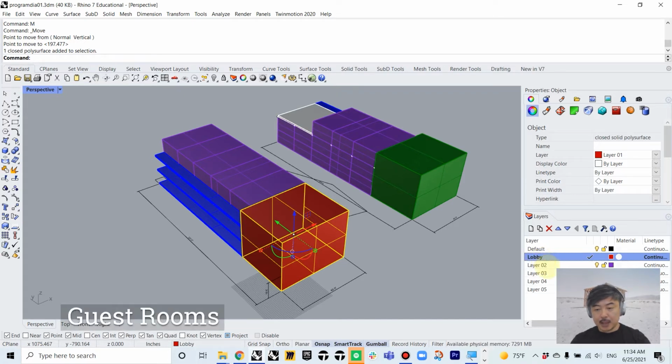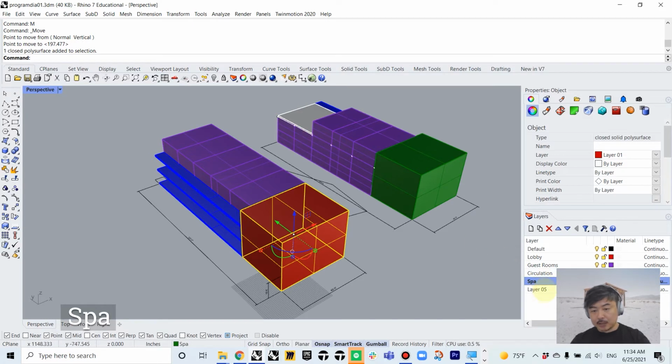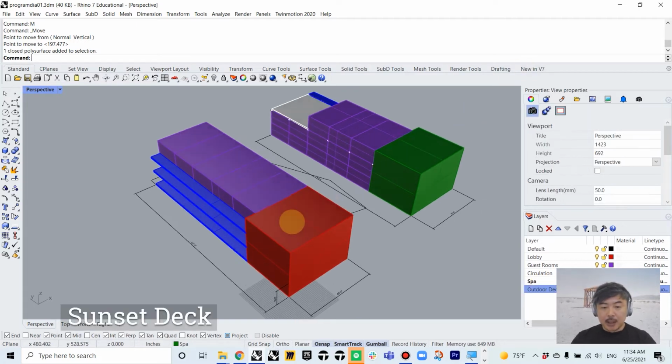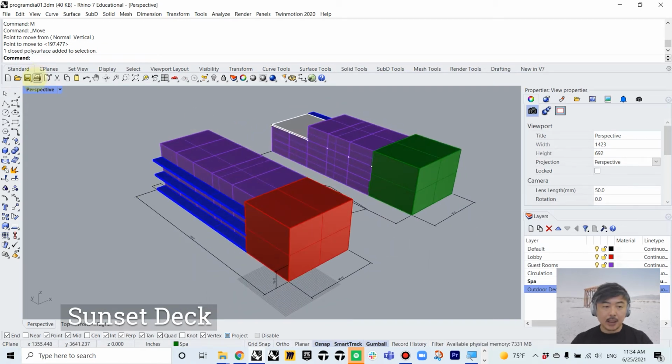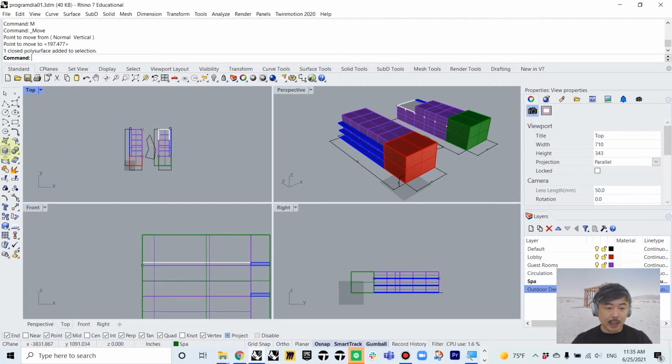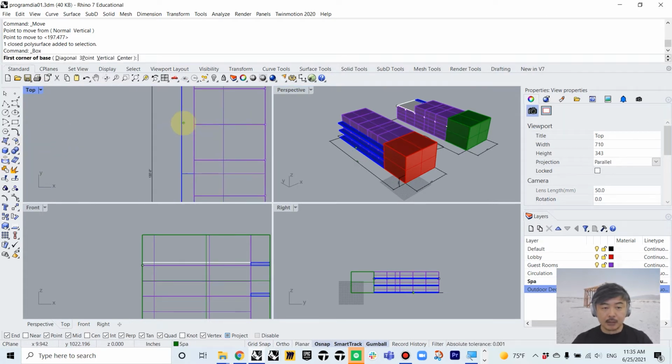Lobby space. Purple is guest rooms. And layer 3, blue, is circulation. And then the green one, we call it spa. And then the white one, we call it outdoor deck. So each one has the layers. And for circulation, I'm just going to add another vertical volume that is going to be the elevator.